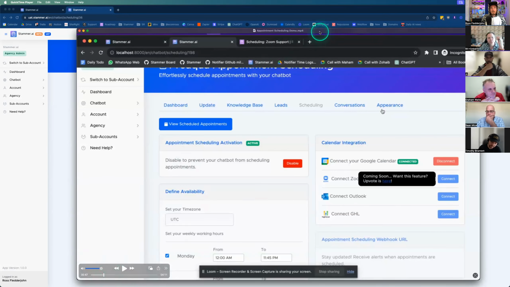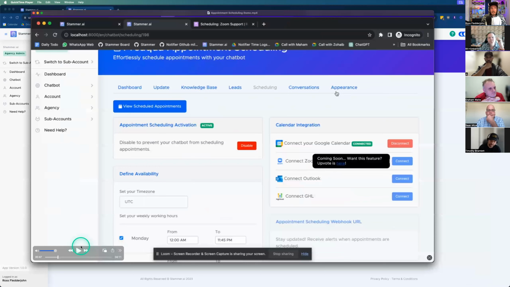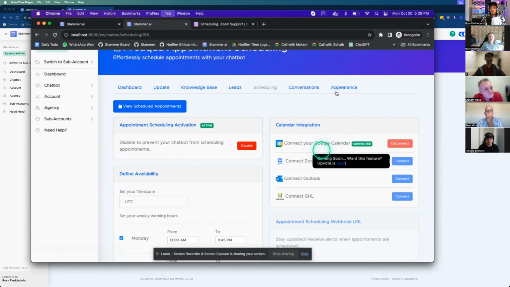Basically, inside the platform, you'll be able to connect to GHL, Outlook, Zoom, or Google. And what will happen is you can train the chatbot to schedule a meeting with a user based off of the current availability on your calendar. And that's all conversational in the booking? Correct.